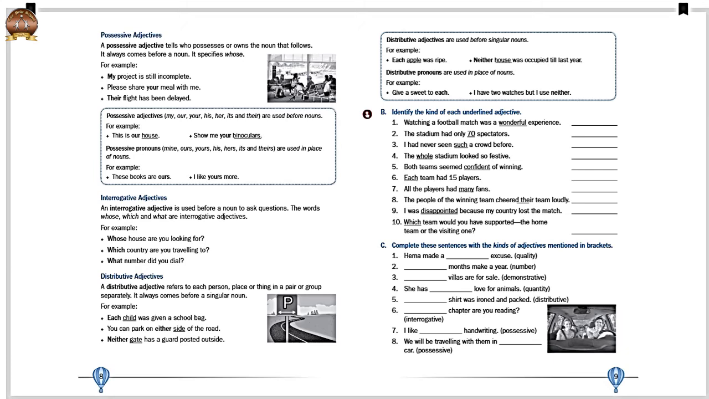Now in this exercise, identify this, we have done it, and I have already uploaded it. Then complete these sentences with the kinds of adjective already mentioned. All of this we did in class, and I have uploaded the answer key too.